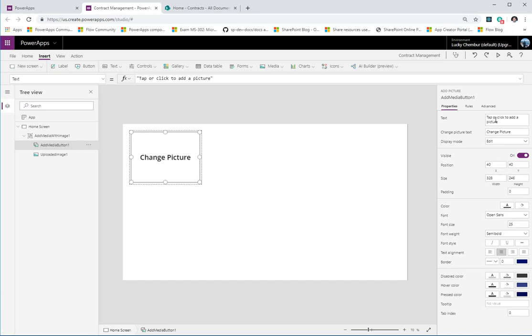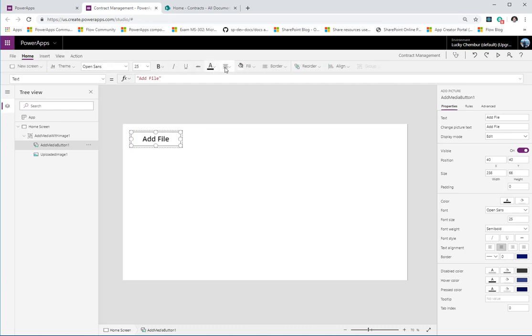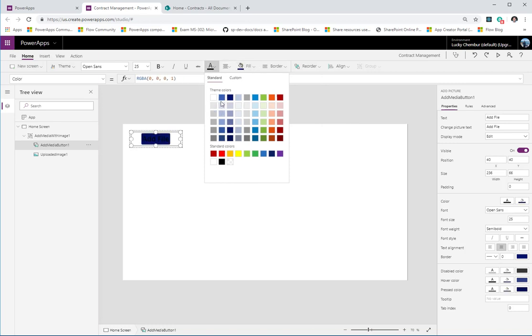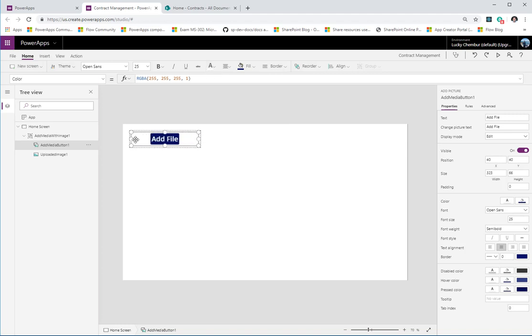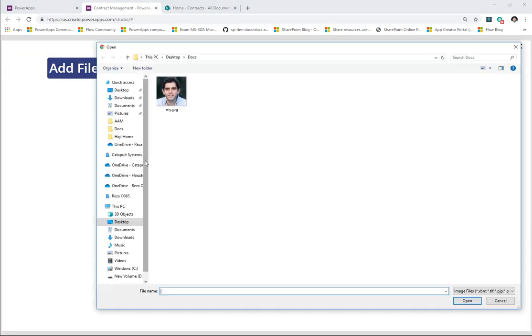So the first thing we're going to do, if you look at this add media control, and if you look at the text, it says tap or click to add a picture. We're going to change this to add file, and then it says change picture. We're going to also call this add file. Okay, so it says add a file, and we can make this look like a nice little button. So we can fill this with a particular theme color, give it a particular text color, and then just increase the size, and this looks like a nice little button right here in my app where a user can actually go and add a file.